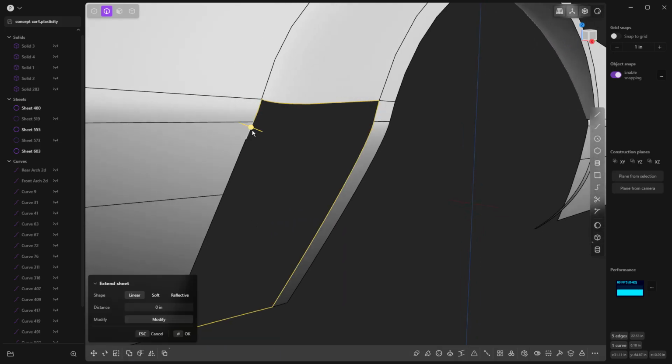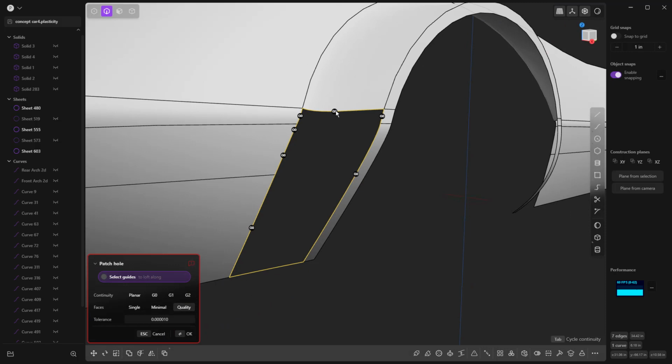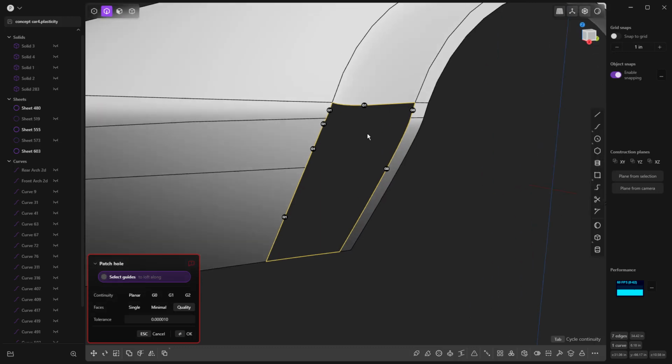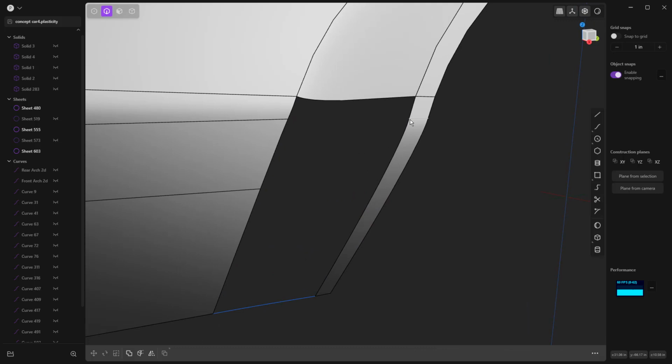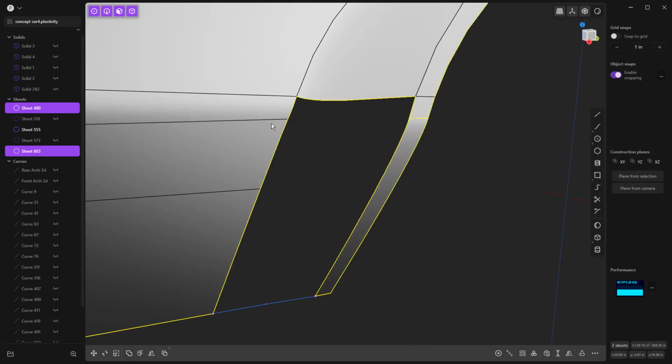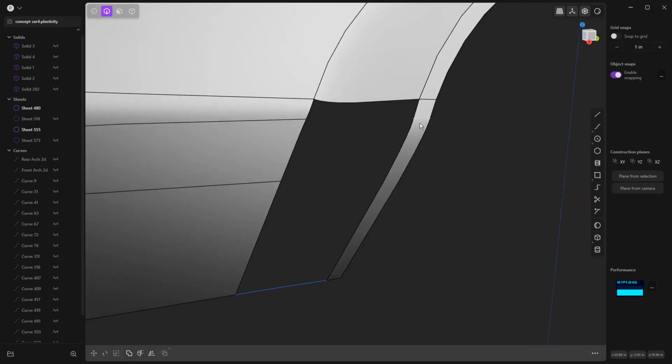So I'm going to go ahead and just use patch. Patch will be very picky with us. And it looks like it's not going to work. It looks like there's probably a small gap somewhere in here. So let's select all and let's join those together. Sometimes just joining them together will heal that little gap here. And let's try loft again.